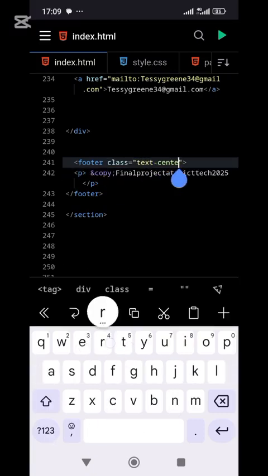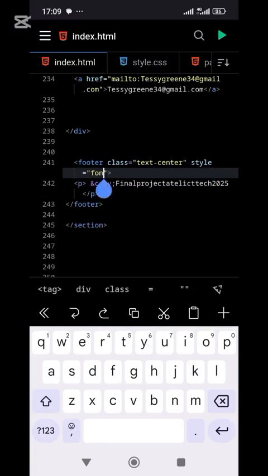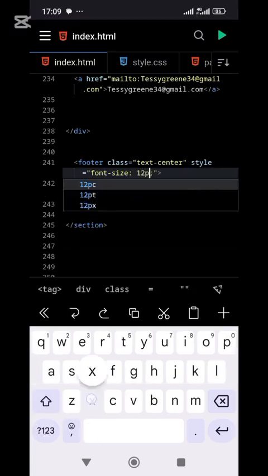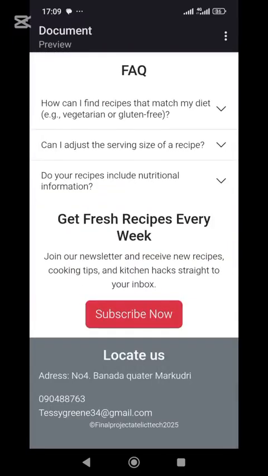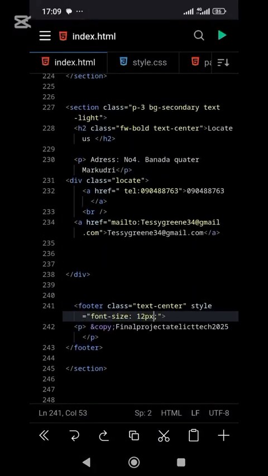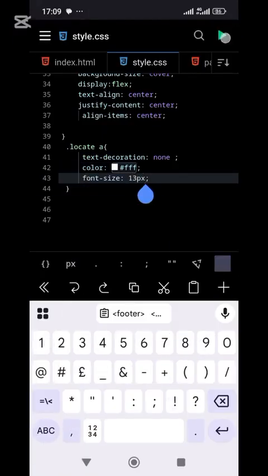Then I'll reduce this size. I want it to be smaller. Okay, this is better. I'll reduce the size of this address and email. The size of the email and phone number so that it looks smaller.